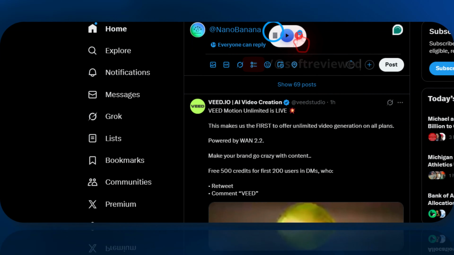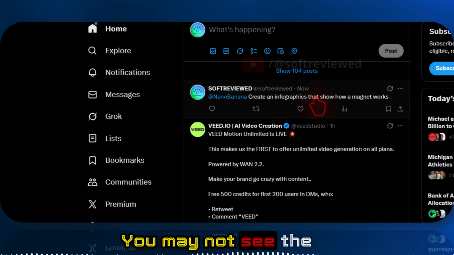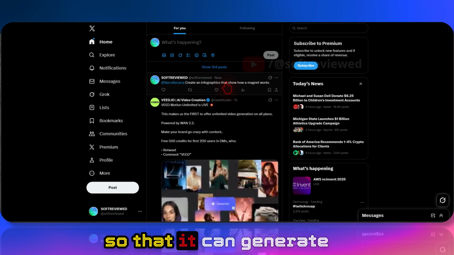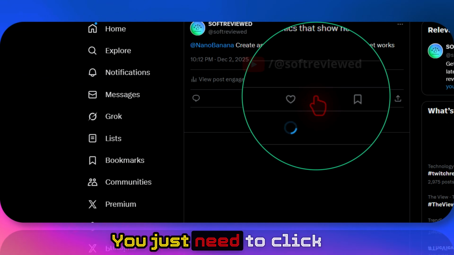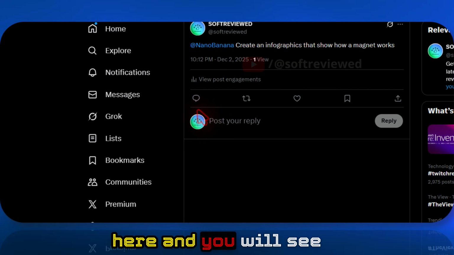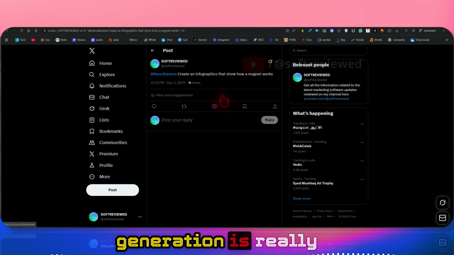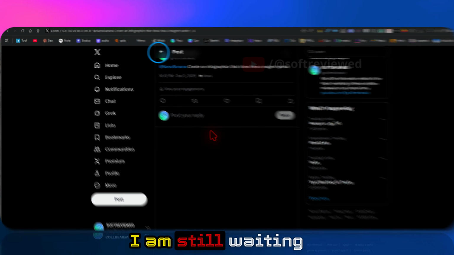just mention @nano banana, and you can now give the prompt like this. You may not see the image right away, just give it some time so that it can generate the image. And in order to see the actual image, you just need to click here and you will see that in the reply here. So this image generation is really slow, 10, 12, and I am still waiting for the image.